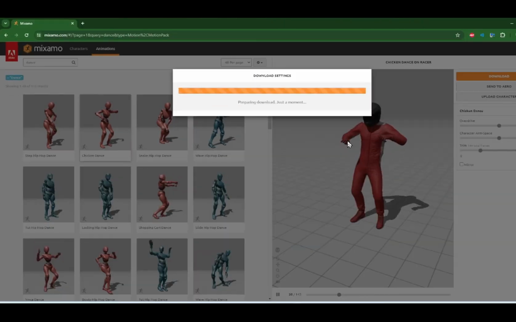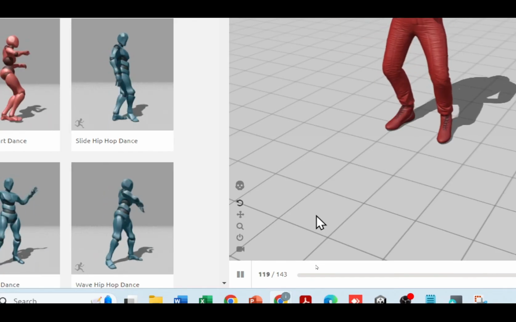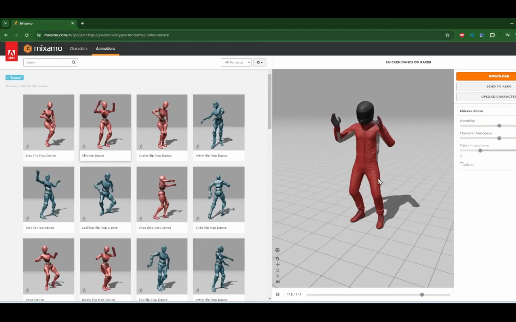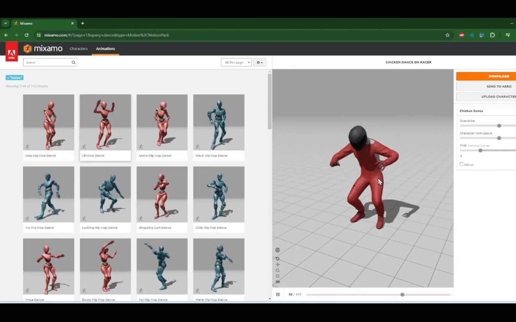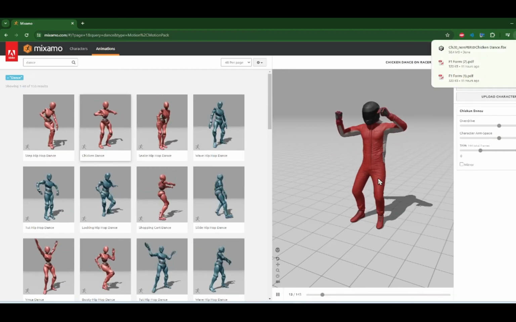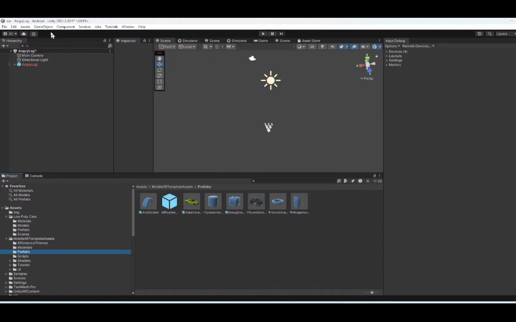Download. Okay, the total is 143 frames. It just moves in one spot. Choose an animation where it doesn't move around, so we can actually detect where your animation is. The size is 50 meg. So stop the game and then we are going to import.